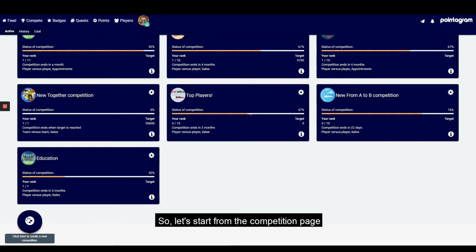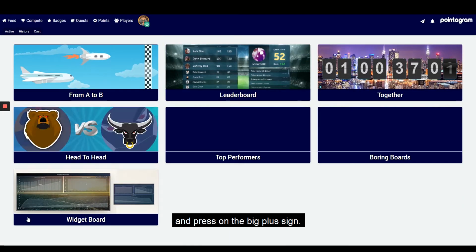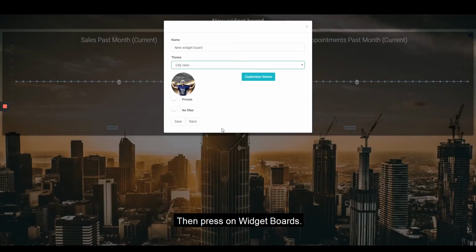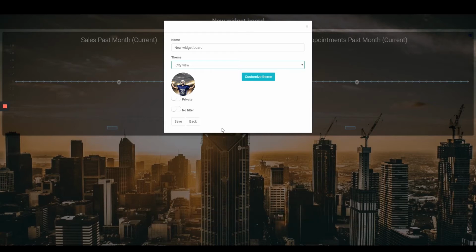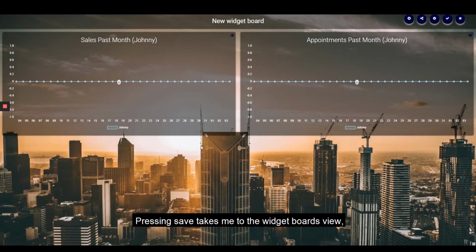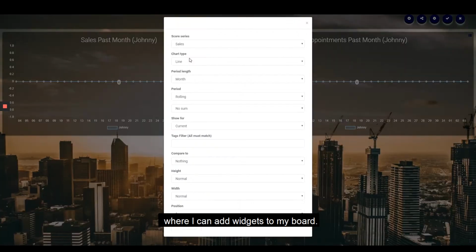So let's start from the competition page and press on the big plus sign. Then press on widget boards. A new screen appears where you can set the widget name, select the theme, and the option to filter on who can see this widget board. Pressing save takes me to the widget boards view where I can add widgets to my board.